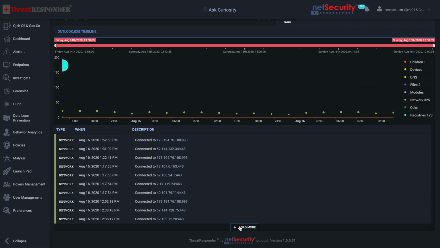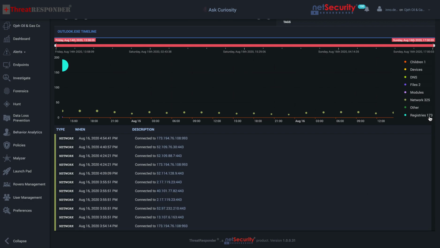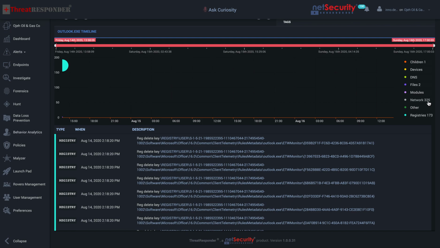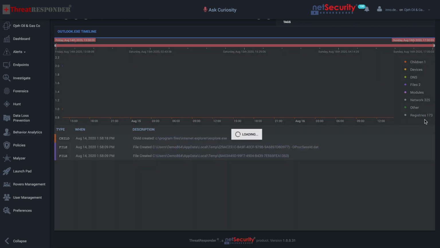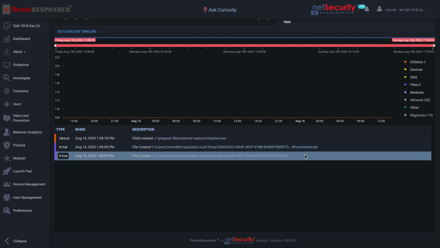And we have the option to load more activities and gain insight. But as you can see, these are a lot of activities. I don't have time to look at all 325 network connections or all 173 registry creations. So all I can do is show things of interest, in this case the one child process and the 2 files that were actually created.